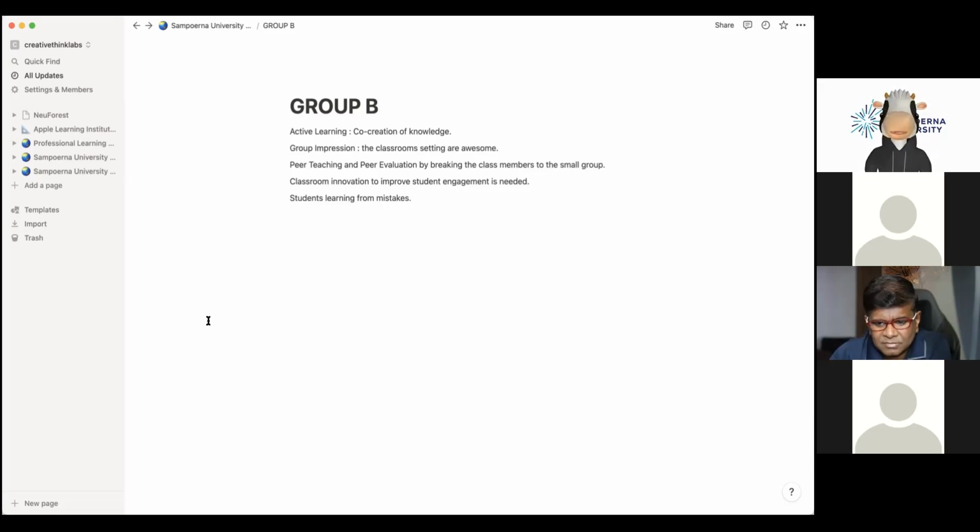Like what we do here, we're grouped into 5 groups. We have discussions, and then we learn from each other. I think that's how active learning works. Also, I think this is Pak Lukman or Pak Tomba, I forgot: classroom innovation to improve students is needed. So again, it's about the approach and innovations.